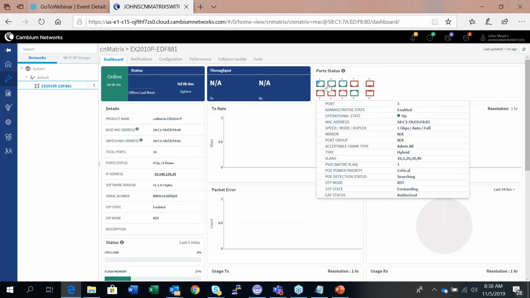Now, if we go to port 3, port 3 is also linked up. Oh, let me go to port 1 again. Sorry, port 1. If you look a little bit further down the page, there's a row called PoE power priority. The default value is low, but the policy, if you remember our policy, it changed it to high. So sure enough, it's high there.